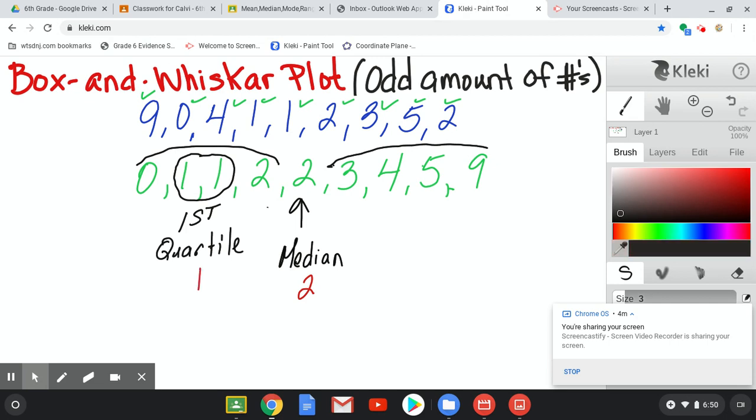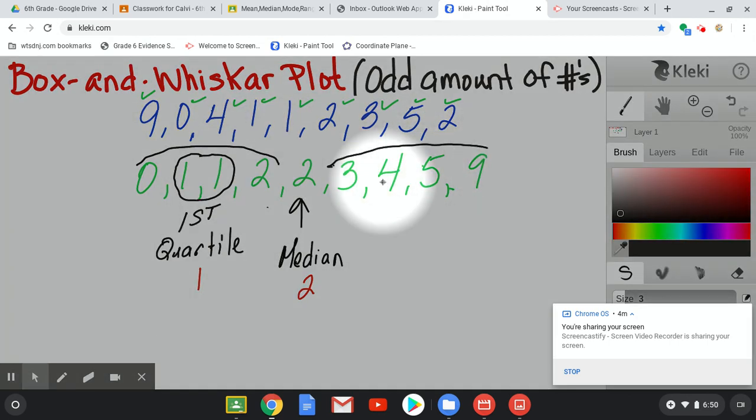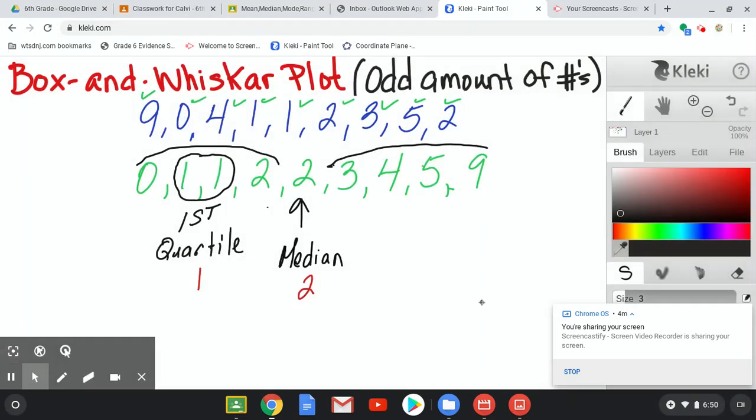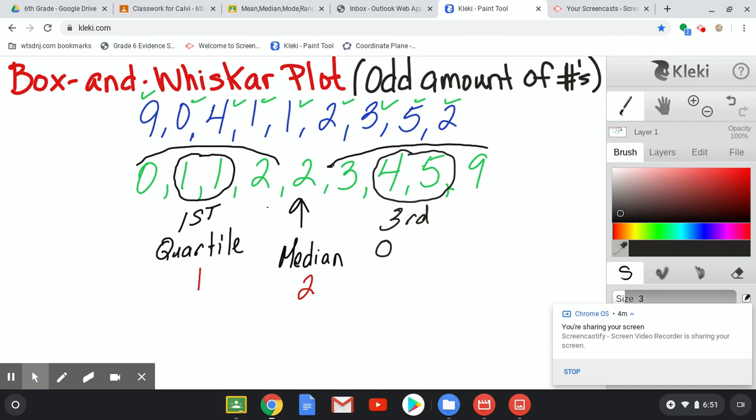We now need to do that to the upper half. We need to find the median of these 4 numbers. So again, an even amount of numbers, 2 are left in the middle. 4 and 5 are going to be left. We're going to add those 2 and divide by 2. So we're going to take 4 and 5 and add them. 4 plus 5 gives us 9. If you divide 9 in half, you would get 4.5. And you can kind of see that 4.5 is the number that comes exactly in between 4 and 5. We are going to label that. That's going to be called our third quartile.